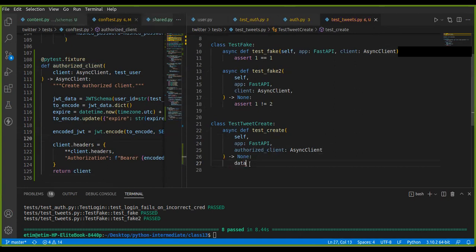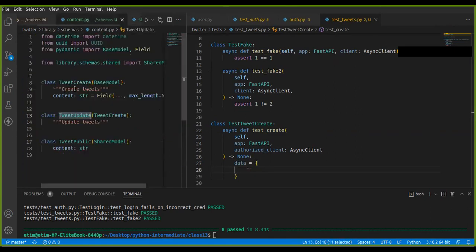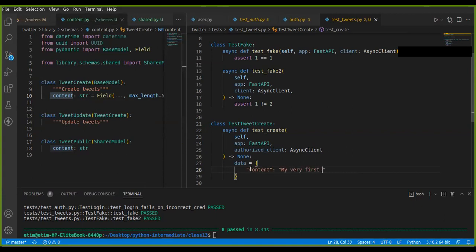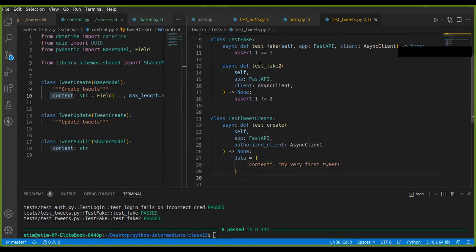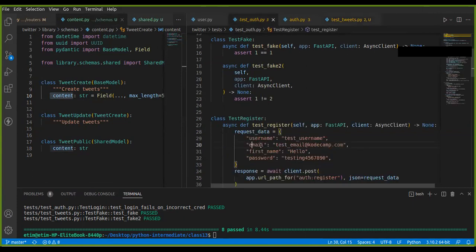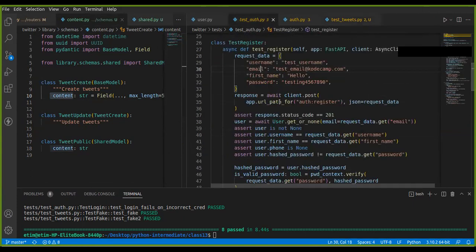So the first thing to do is to prepare the data, the tweet creation data, and if you look at the content schema, tweet create takes only a content field. So I'm going to collect that. My very first tweet. That will be the data. Then the rest of it will be similar to what we had earlier.